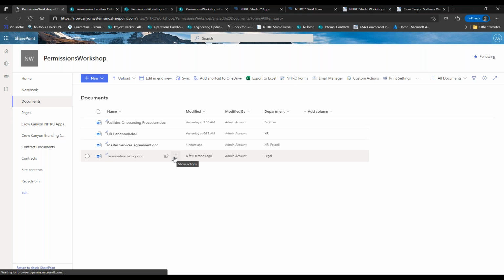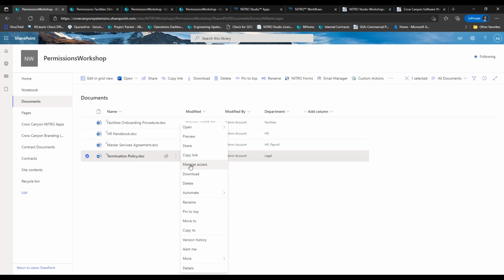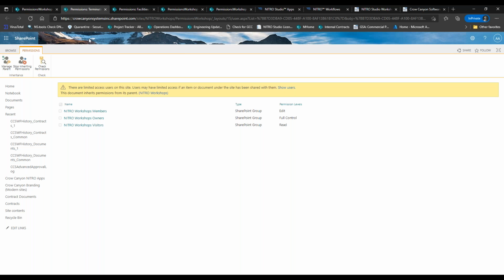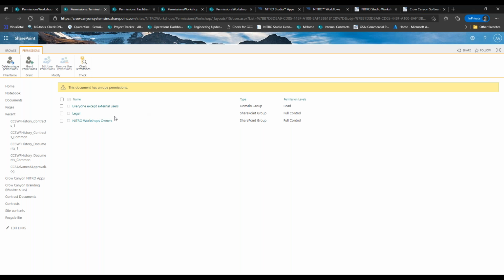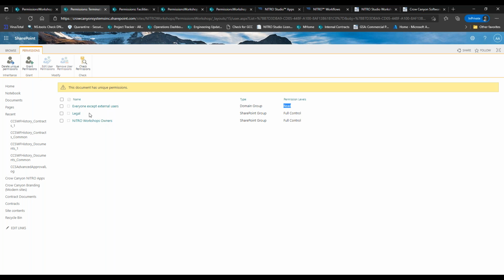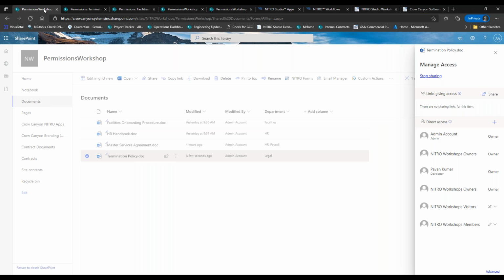Now it's going to take a minute to run, so I think it's going to show me the standard access to start. So go to Manage Access. Yep, it's showing me the standard access. Go to Advanced, because I like that one better. And it's got the standard access. So it will take a minute to run the process, and it's already worked. So now you can see, based on those workflows that we had set up, everyone except external users gets read-only, legal gets full control, NITRO Workshop owners get full control. So there you go. It did it very quickly, and with a quick change in the setup, you can see that it changed who has access to that document.